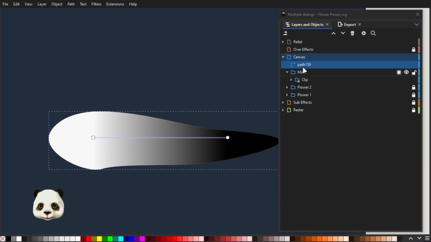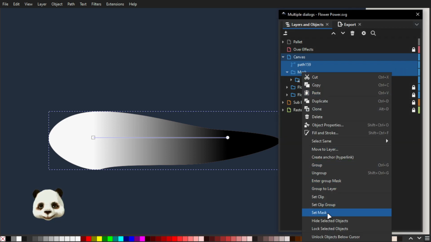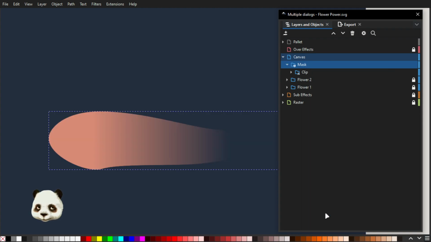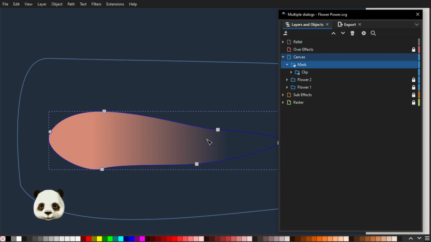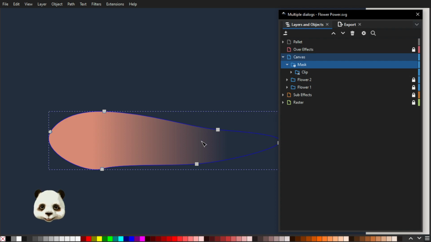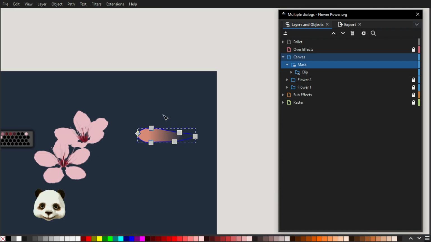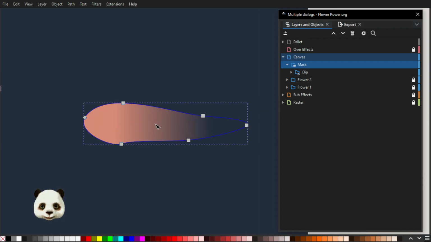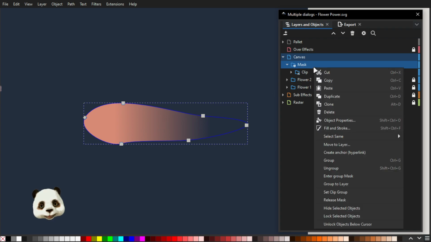Okay. So if I select this and I set them as a mask, you can see the parts are getting lost here. So right now, unfortunately, we can't do anything about the gradient inside. We can't edit this gradient, which is kind of weird. But what if we do something smarter?